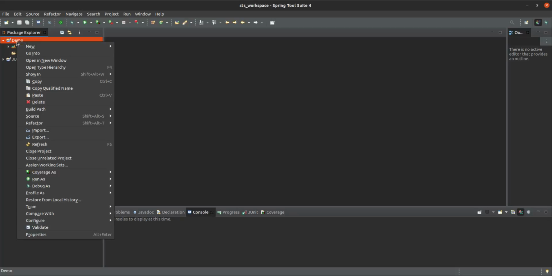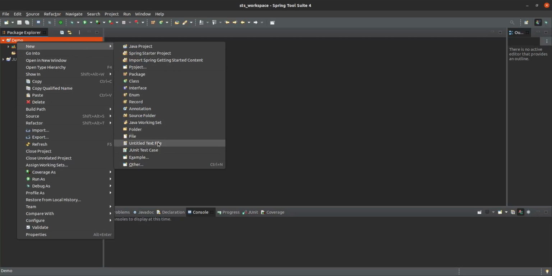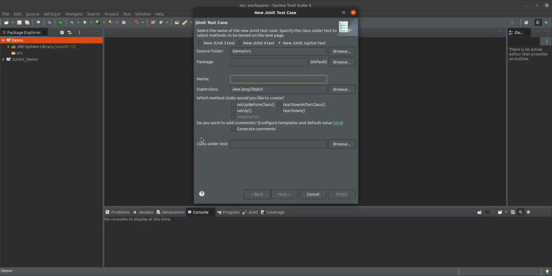One thing you can do very easily: suppose you create a JUnit test file, then you give the file name and click Finish. After clicking Finish, if the libraries for JUnit 5 are not added, your IDE will suggest adding them. You just have to click OK and it will automatically add them. This is the way we were doing it in the previous sessions for JUnit 4.